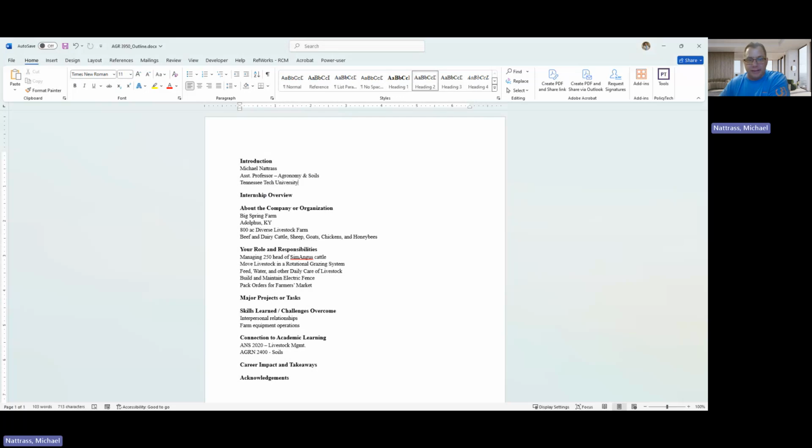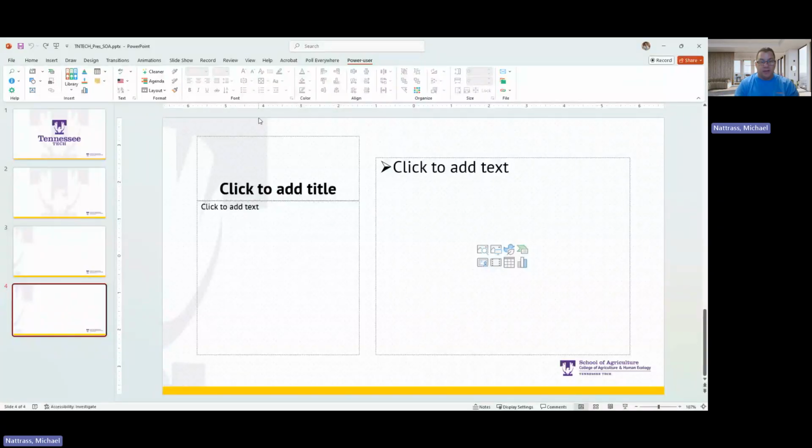I'm going to stop sharing this, and then I'm going to start sharing this. Okay, so I put our Tennessee Tech School of Agriculture template in iLearn, so you can download that and use this as the template for your presentation. So you don't have to make anything new. You can just use what we use for the School of Agriculture.